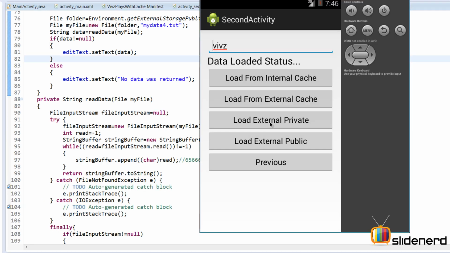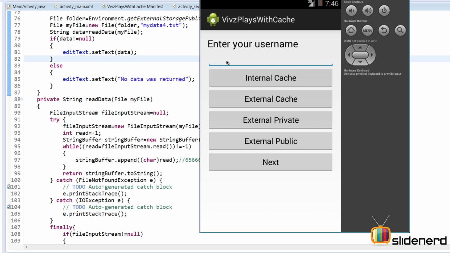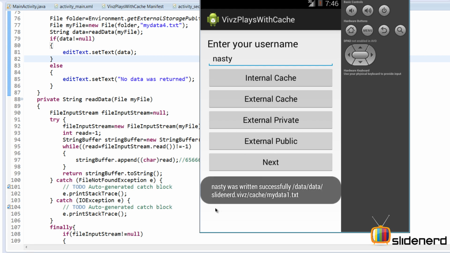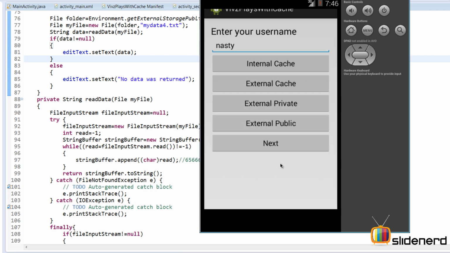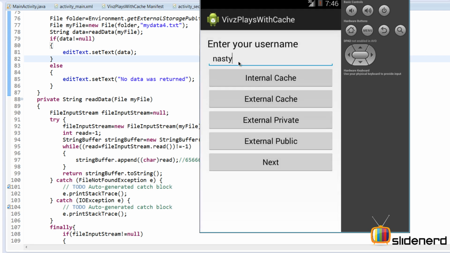If I say load external private, that data is loaded here. If I say load external public, that data is loaded here. If I say load from internal cache, what we have is nothing over here, and the reason is very simple. If I go to previous, I actually have saved nothing inside that file. So let me put something like nasty over here and put that inside our internal cache. So it says nasty was returned successfully to data here. So if I go to next here, and now at this point if I say load from internal cache, nasty is loaded. So let me go back and change some other pieces of data as well.